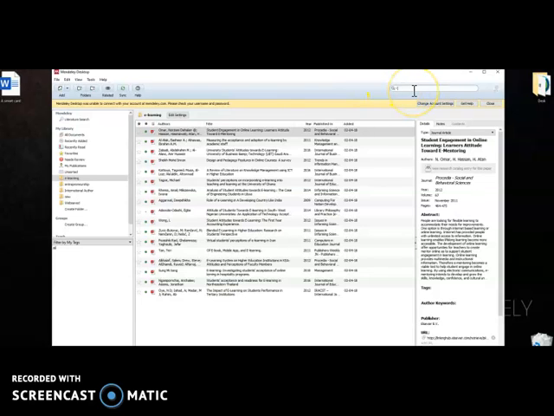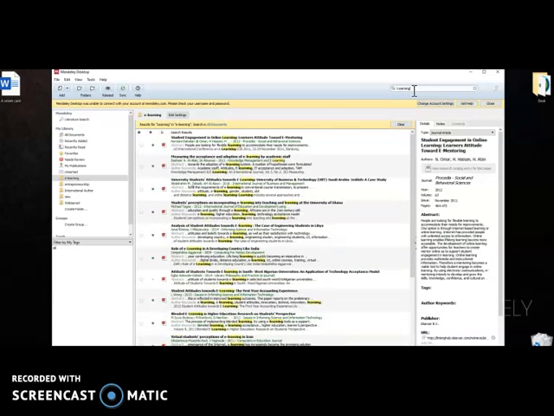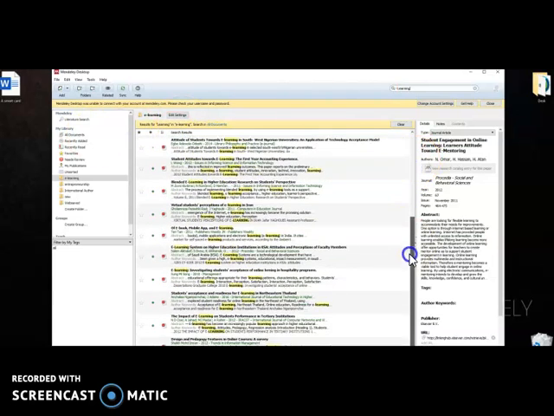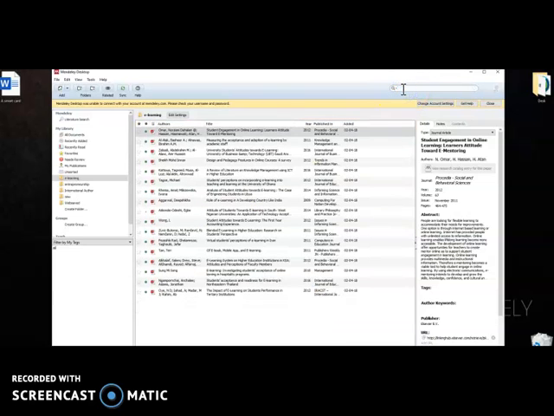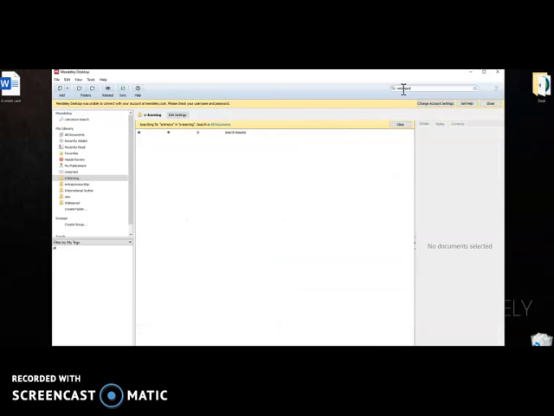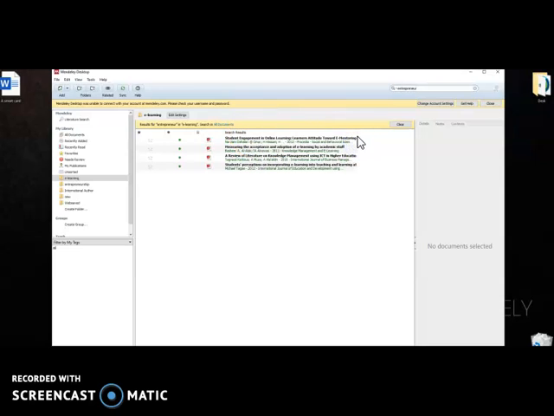You can just search, for example, learning. I will get all the topics, all the papers which have the term learning. This works only if you have uploaded the file in this Mendeley software. Okay, so if I want to find entrepreneur, then I will get this paper related to entrepreneur.